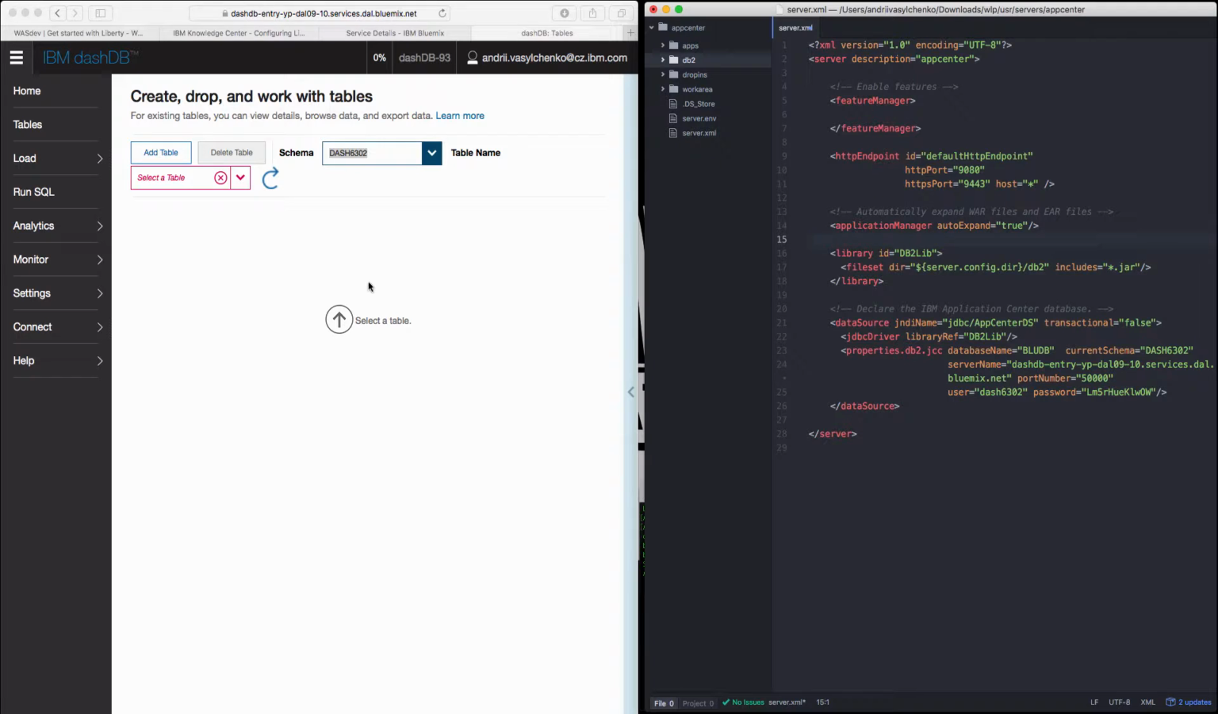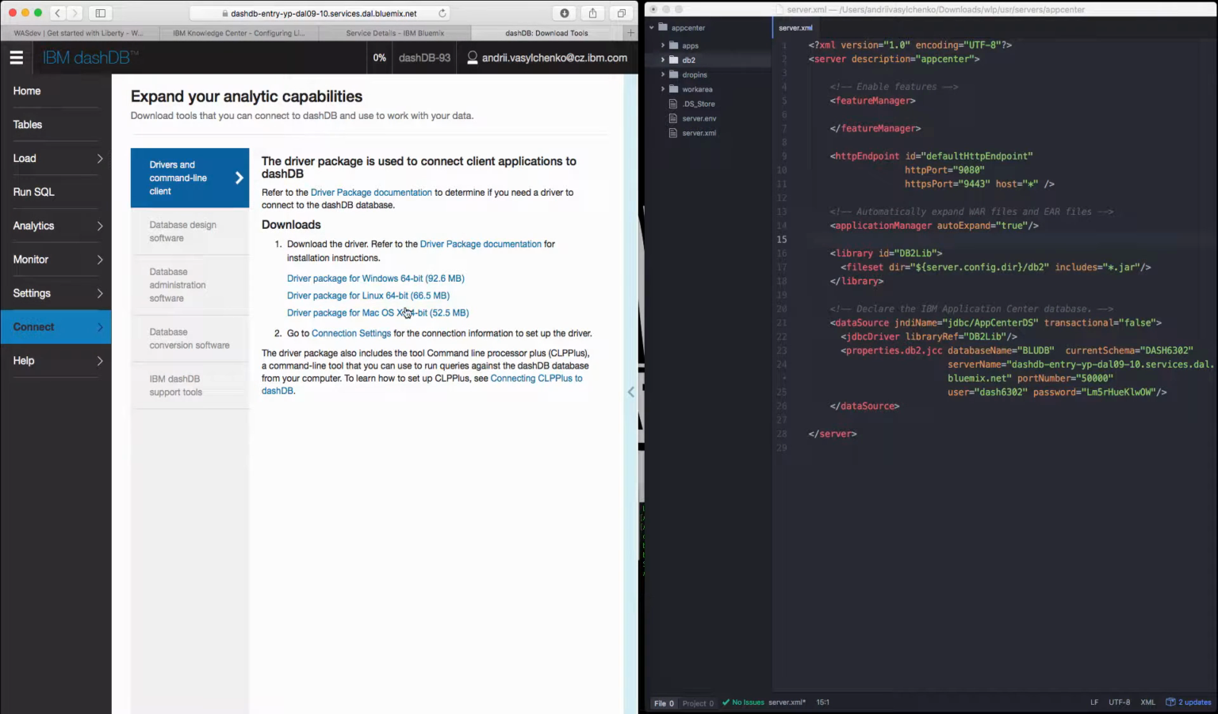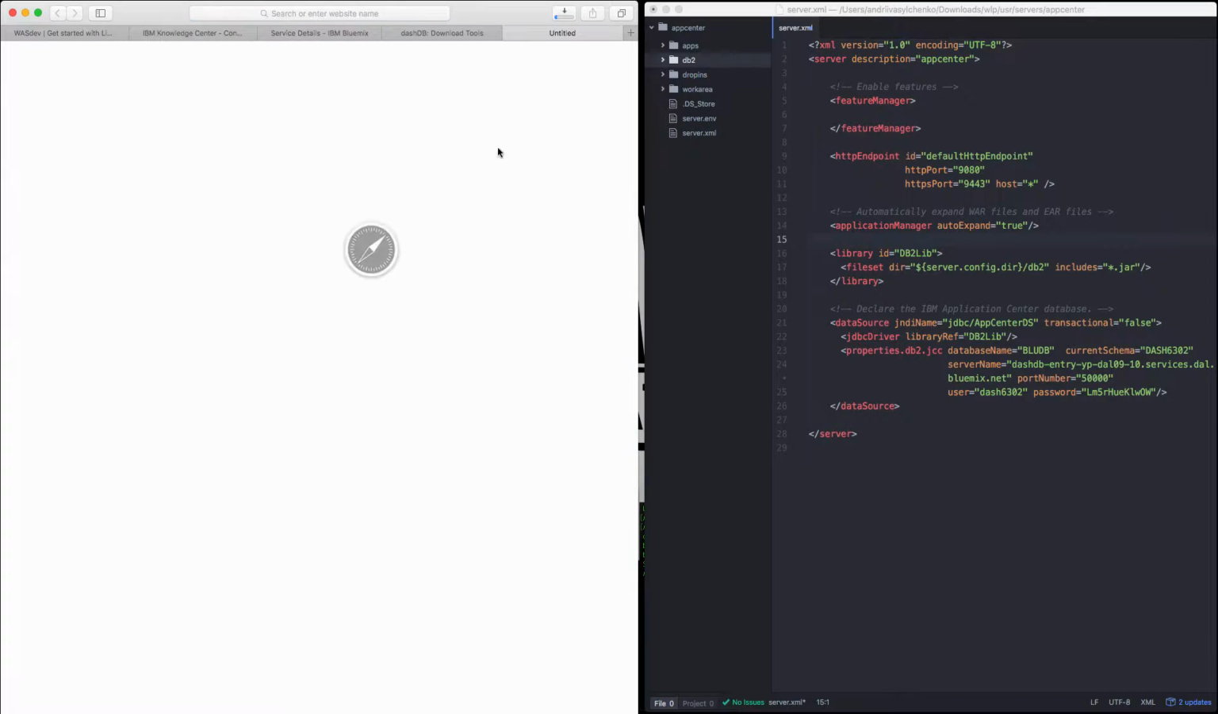So what about those jar files? Basically, you can get them right from the console. So go to download tools through the connect and download the driver package. Ideally, you need to download the package for your operating system, but nobody stops you from downloading the package for other operating systems because basically they're equal. For our specific case, we are interested in the JDBC driver, and that is totally the same. We are just interested in two jar files which are equal for all operating systems. So I will go, for example, with the Linux package.